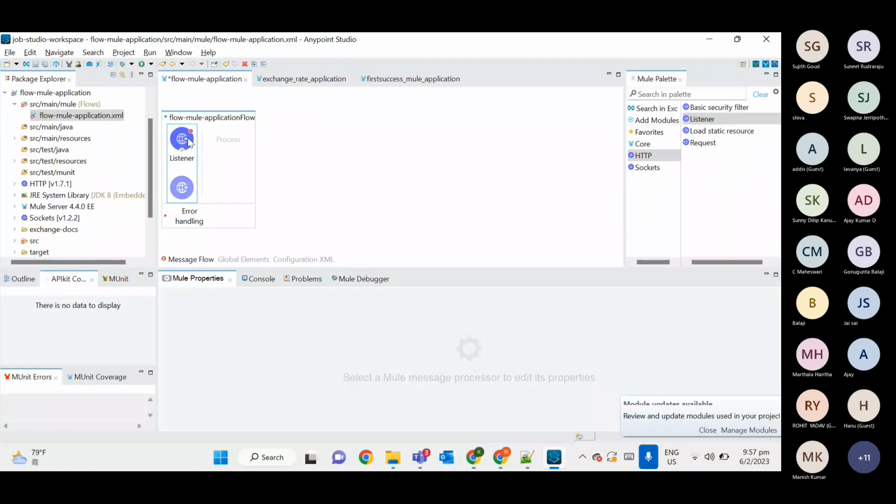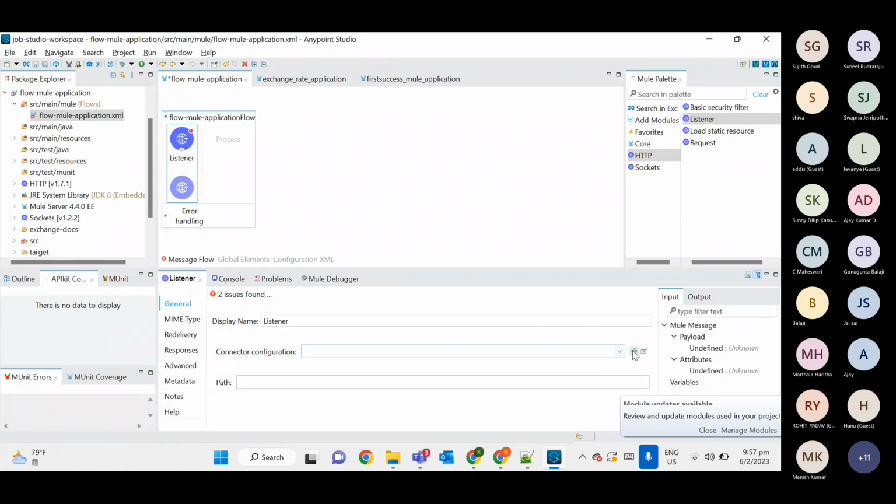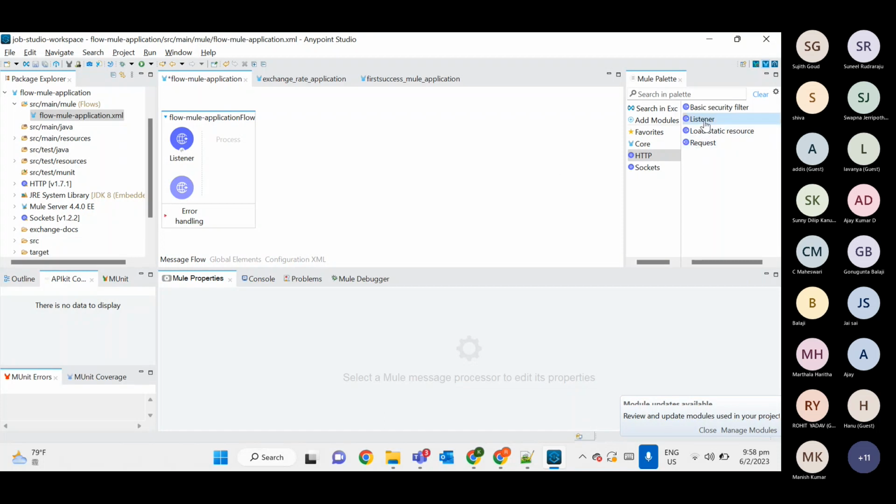Everyone clear on this part? So let me define this listener. Now, if I try to put this listener in processor, you can see there is a red cross. It means you will not be able to put any operation or component in the process part which has the property of a source. So in source, you can define only source components or operations. In process, you can define only those components which have the characteristics or properties of process, which we use to do orchestration or apply business logic.